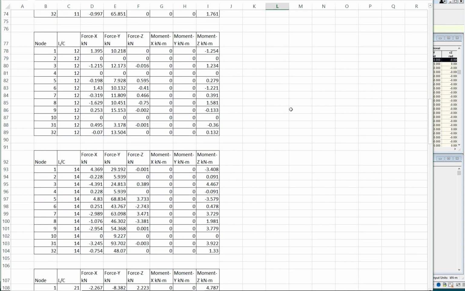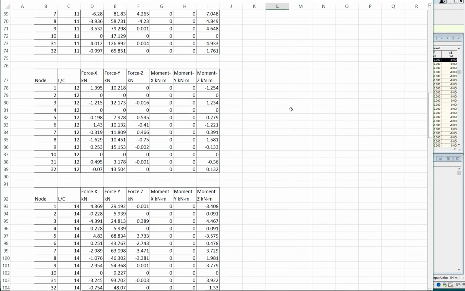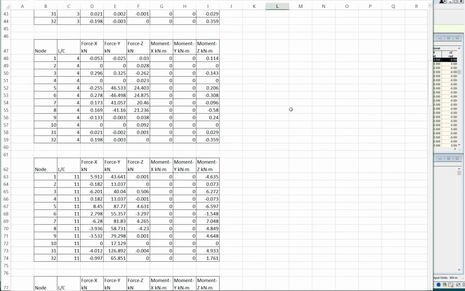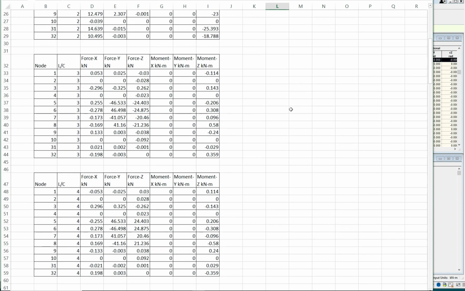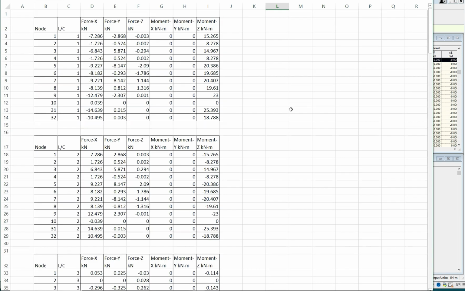So we have all this. Now these are the reactions. So what does this mean? This means these are the loads which will be applied on the top of the pedestal. So what should be the load that should be applied?